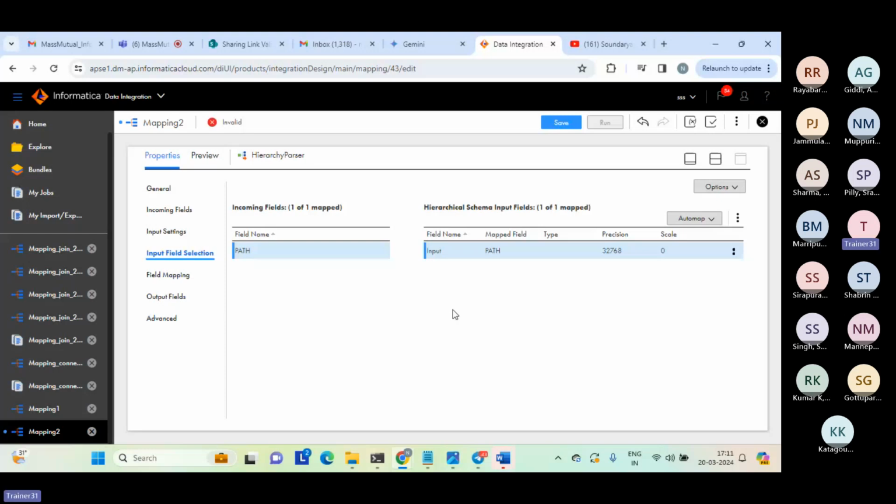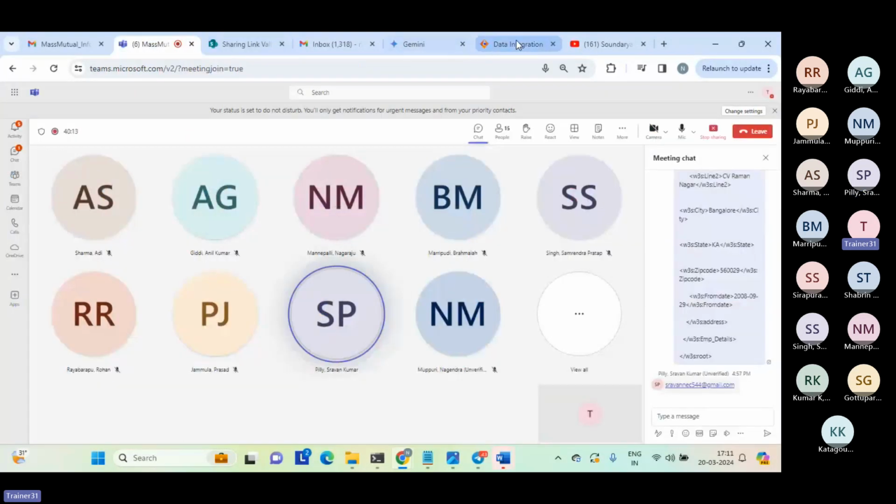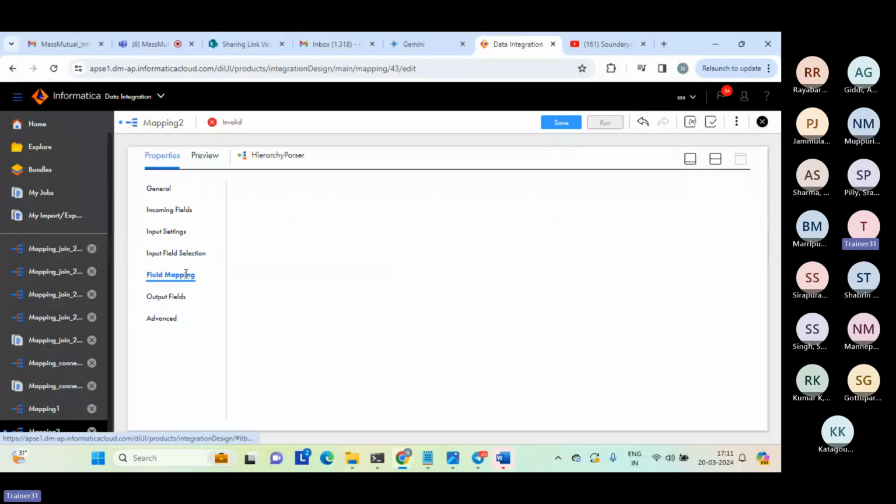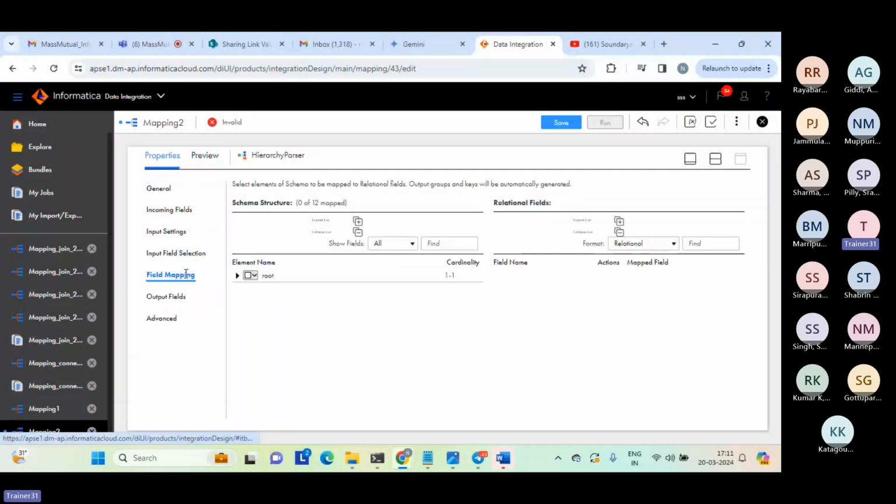Yeah, is it done? Yes. Fantastic. So now let's go to field mapping. This way we can see the result, or response, from the hierarchy parser.